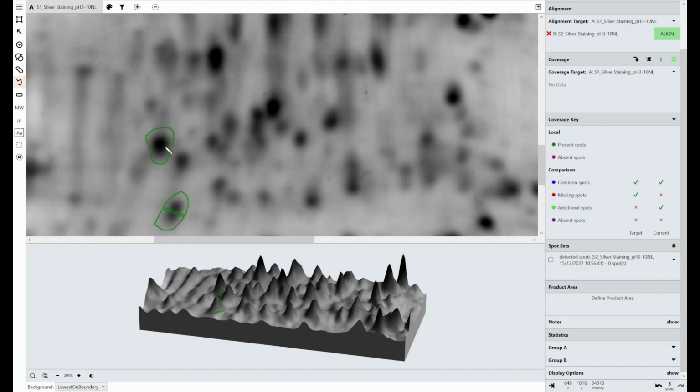If I wanted to grow this spot here to include this spot, if I start my left click within an existing spot and draw around it, you can see that it does an automatic merge.